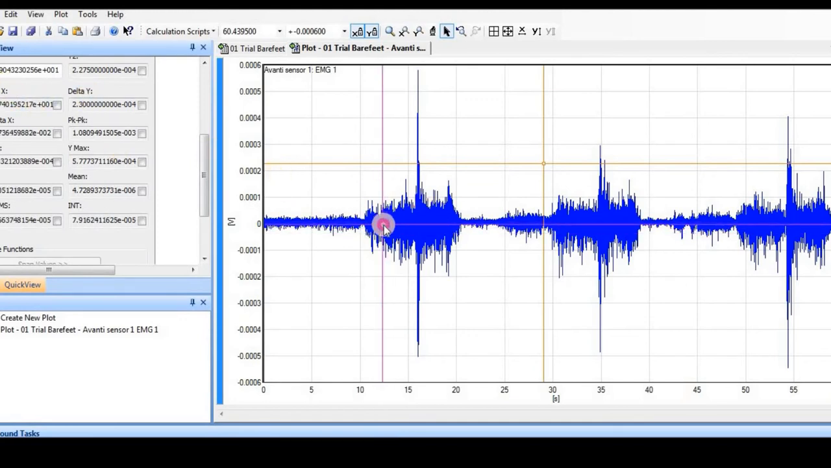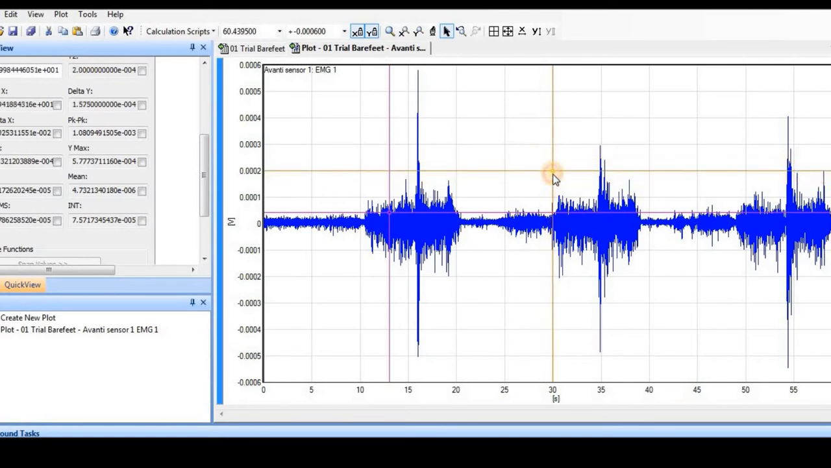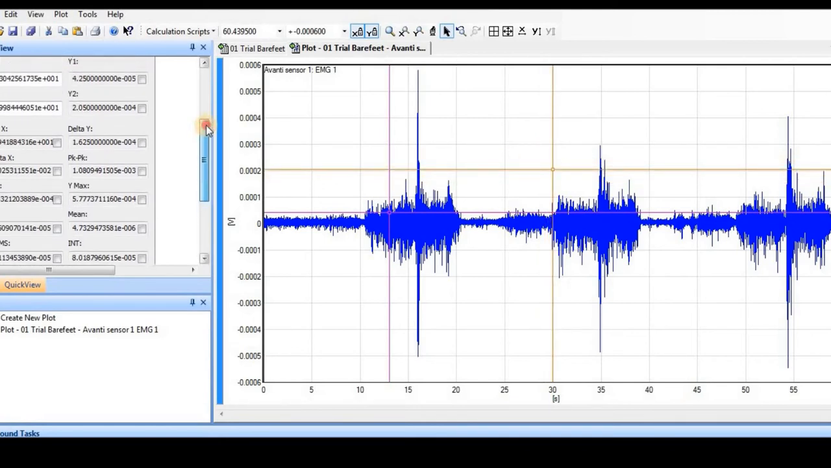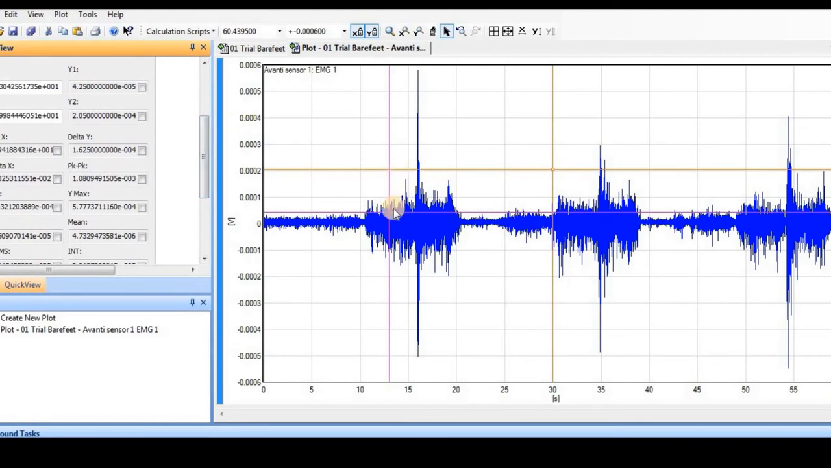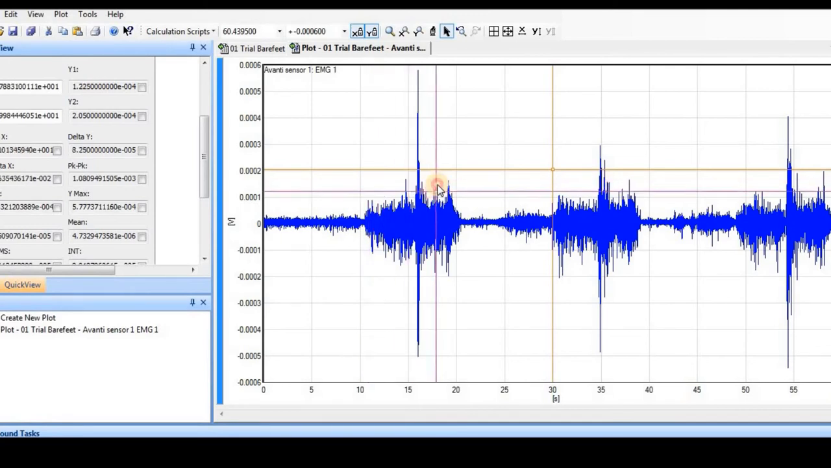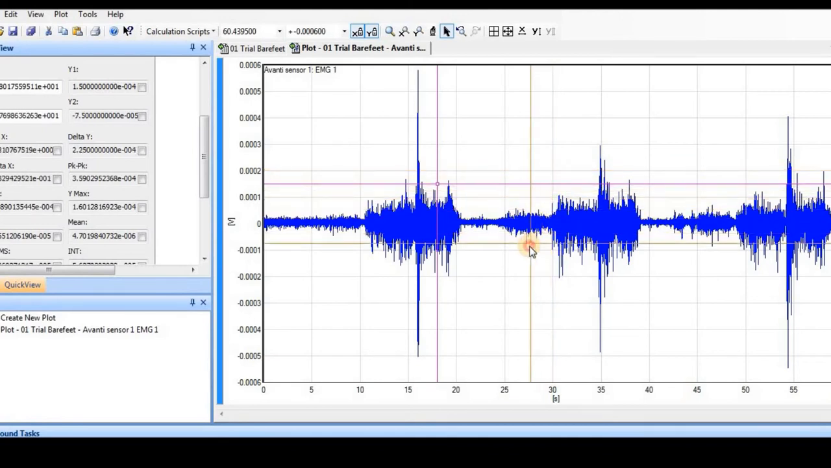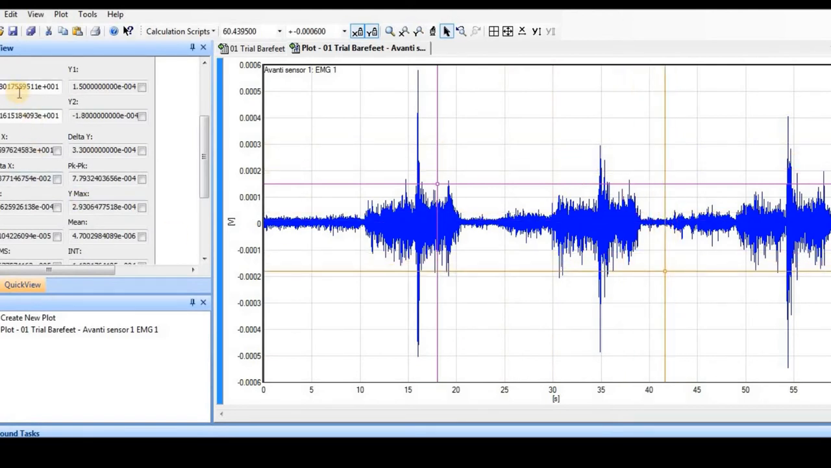So this is cursor 1 and this is cursor 2, and when these cursors are moved, we can have the instantaneous value of exactly where each cursor is at that point. So for some fine calculations or decisions to be taken, we can always move these cursors anywhere and see what is happening at which instant. So that is about the quick view.